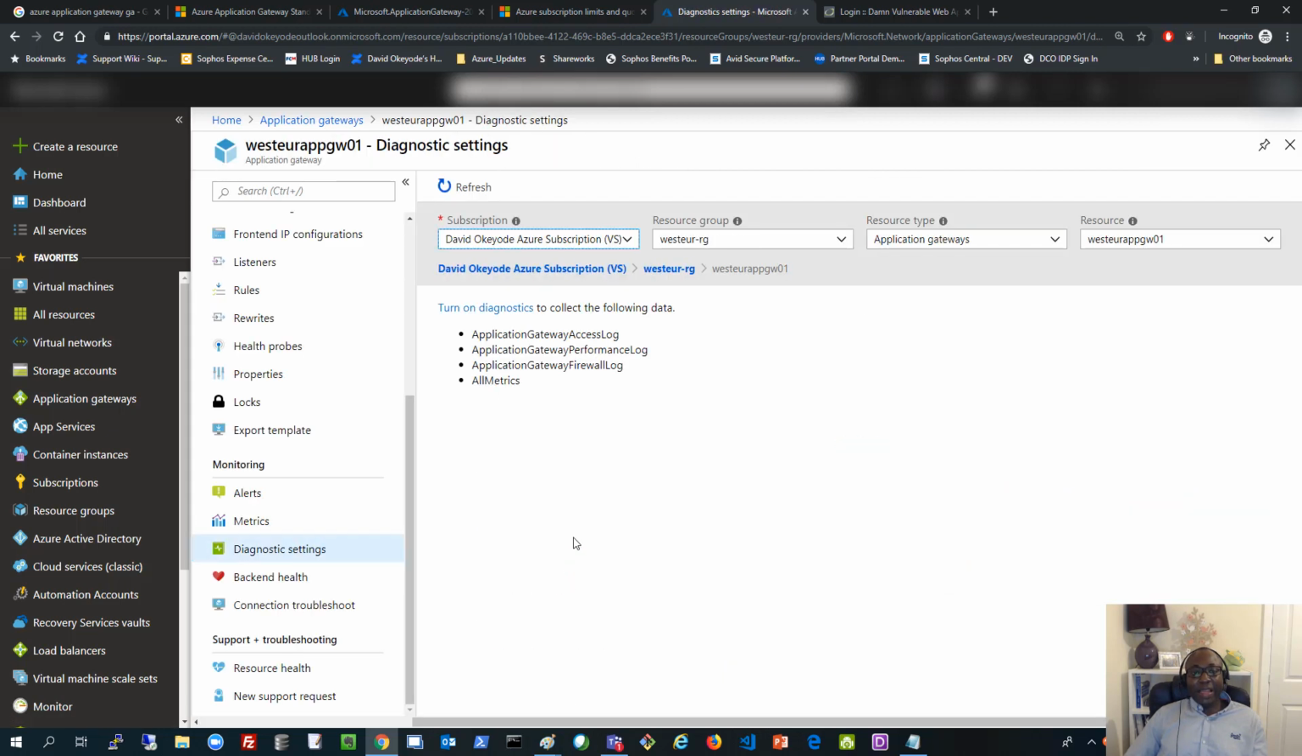Diagnostic settings, on the other hand, are information about what's going on from within the resource. That's what diagnostic logs are referring to.